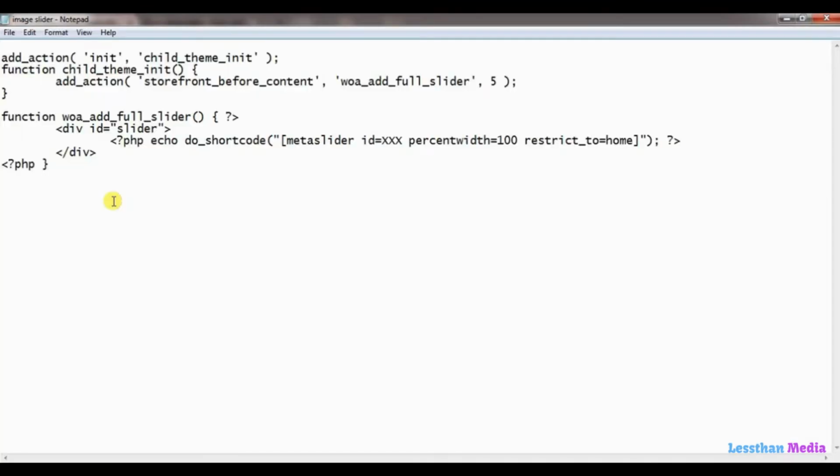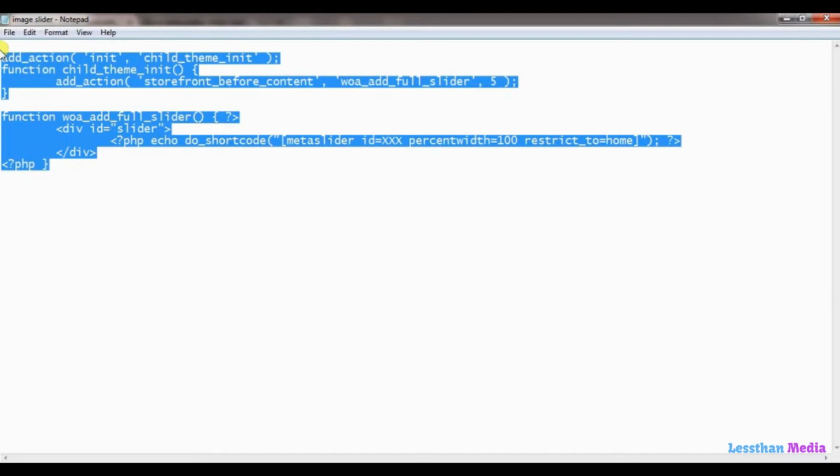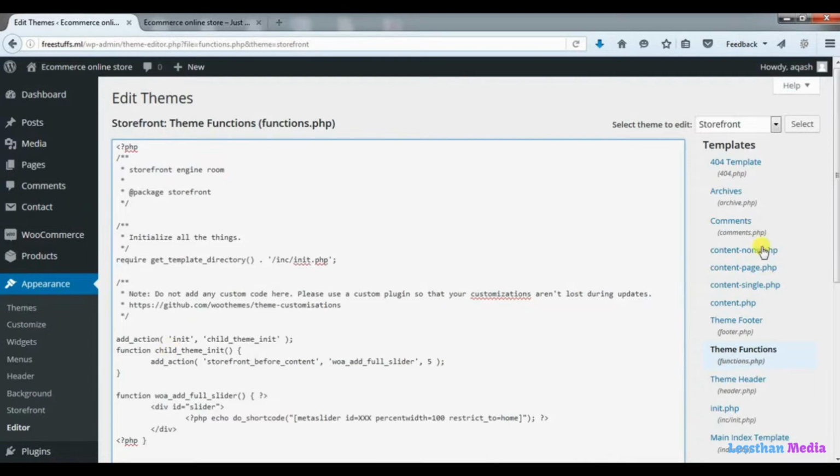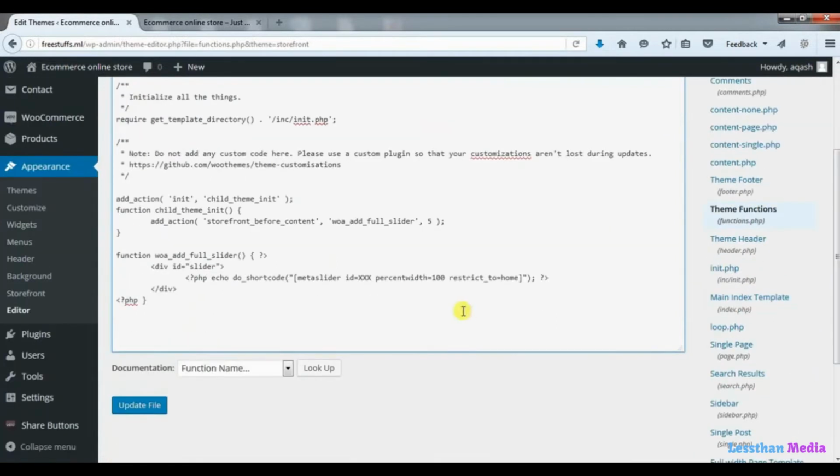So in the next lecture you will find this code in a PDF file. You can copy that code and add it into the function.php file from there. So I will add this code here, and then here you will see the 3 x's. We will modify these 3 x's later, but for now I will click on update file.